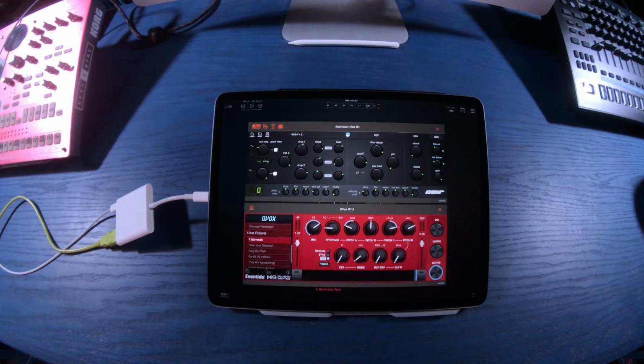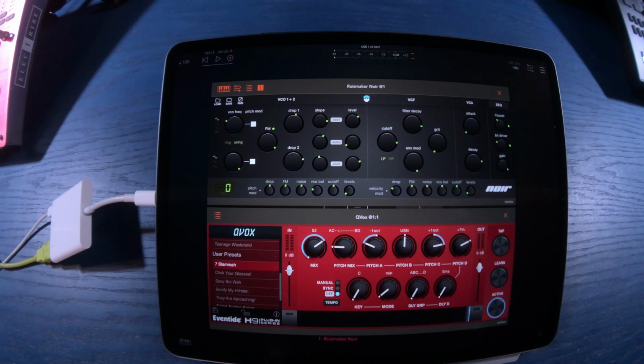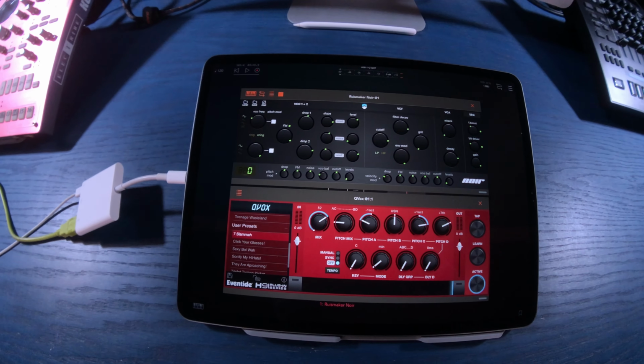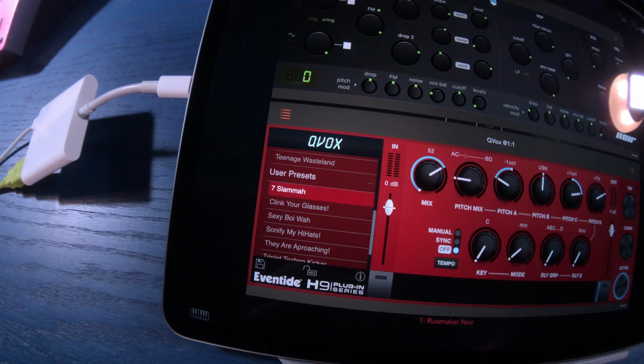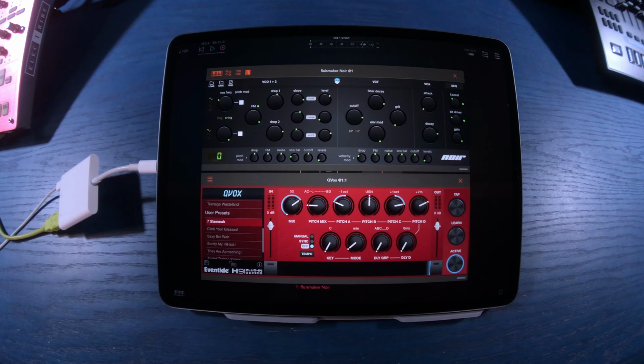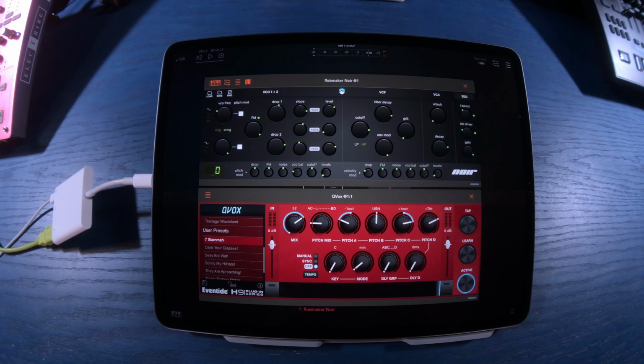For the first demonstration today, I've loaded one of my free patches inside of the Rusemaker Noir app, and we're going to go ahead and switch over to Direct Sound, and I'm going to run through a whole bunch of these presets inside of Qvox, and you guys are going to get a really good idea right off the jump what this is capable of.